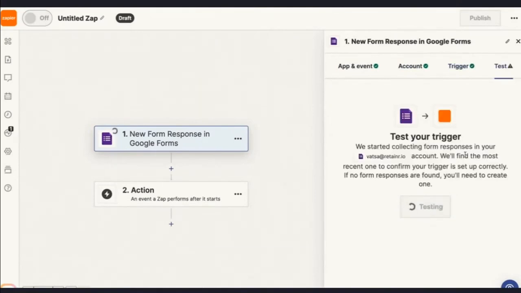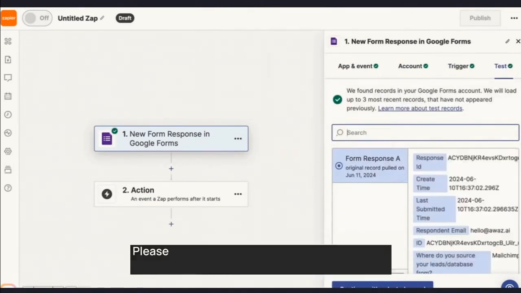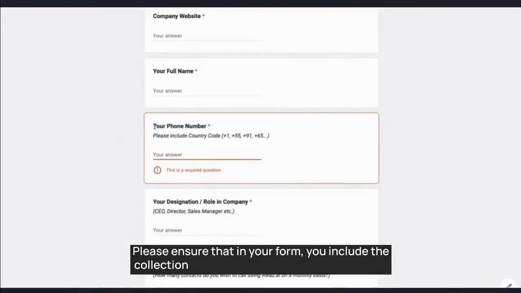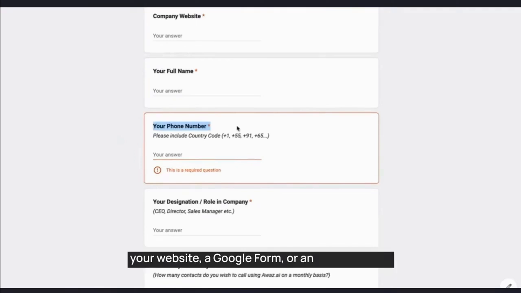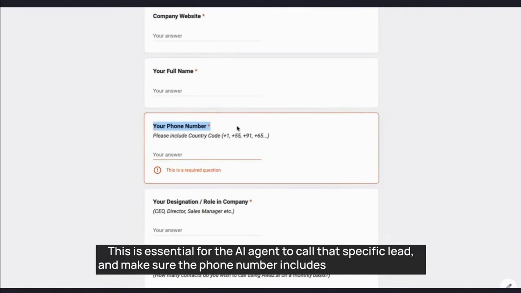As you can see, I've got all the details here of the formula. Please ensure that in your form, you include the collection of the phone number, whether it's on your website, a Google form, or an external CRM. This is essential for the AI agent to call that specific lead, and make sure the phone number includes the country code.